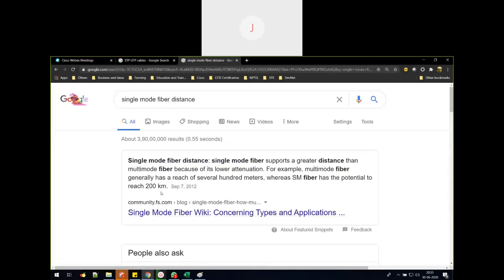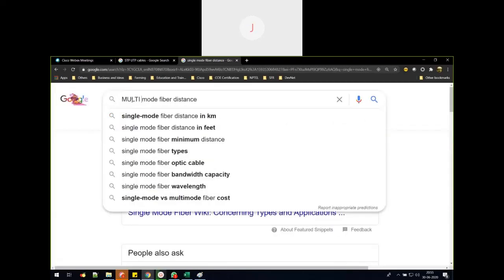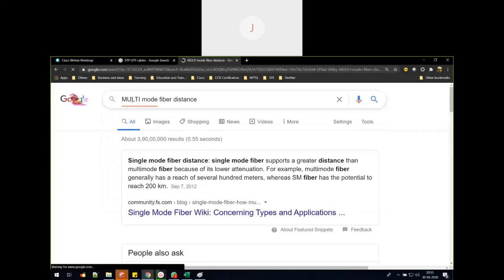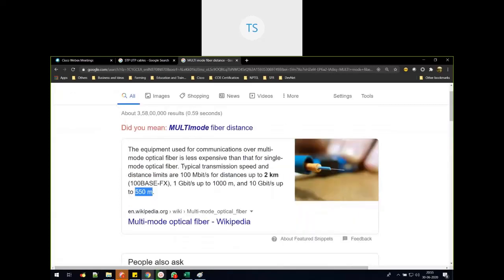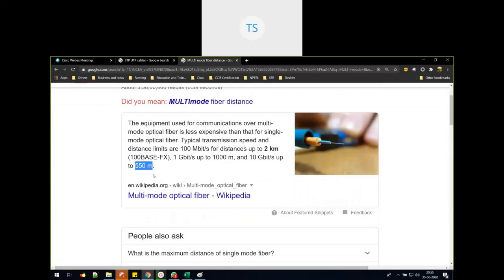Single mode fiber can potentially connect up to 200 kilometers, and multi-mode fiber can cover up to 550 meters. Again, it is not defined; it differs and depends on the manufacturer.